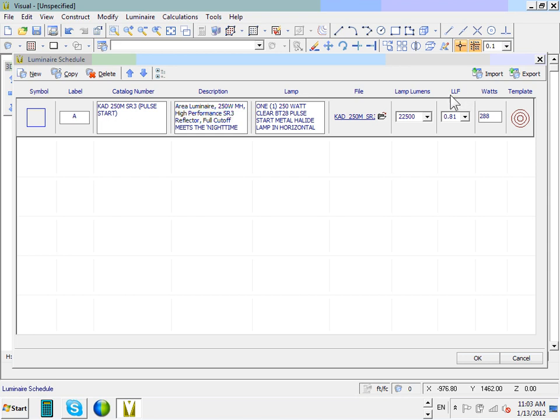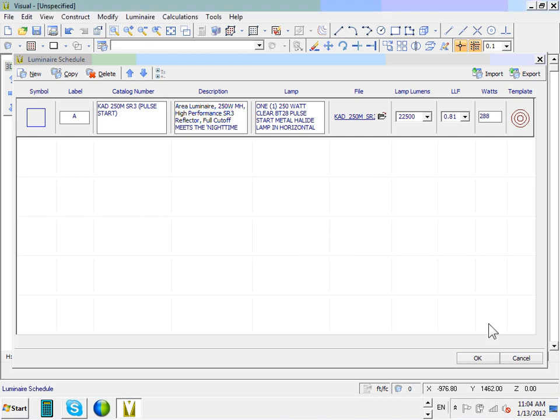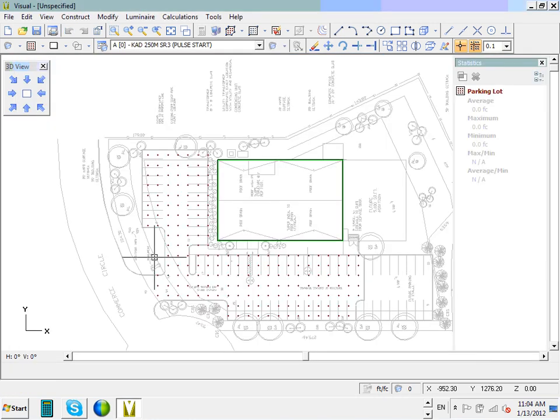Where did you get apply to all? Back here? Apply to all. We don't have anything to apply to yet. Just leave it. Now, every time you pick that fixture, if you change your mind halfway through, that's where it becomes very handy. Just hit OK and OK. Now I have 1 fixture. Let's go grab that baby. Remember that fixture? Here's my fixture.